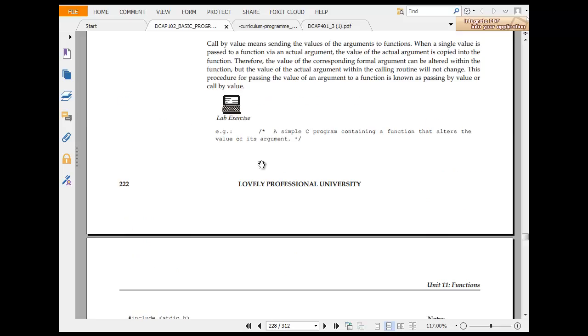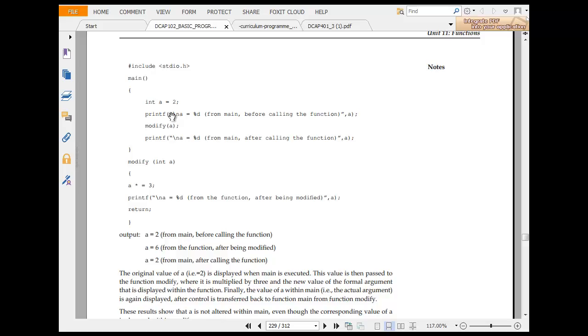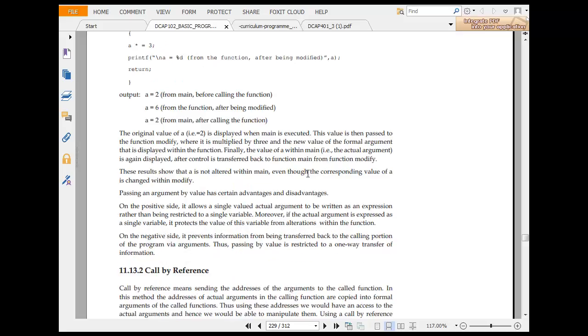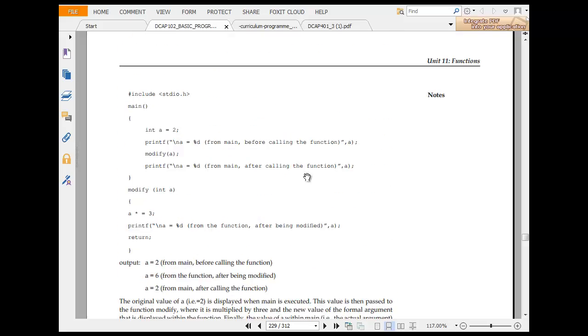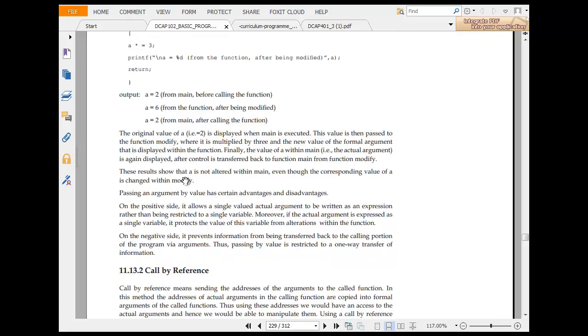Let's look at an exercise. Write a simple program that alters the value of the argument. So in main, a is equal to 1. printf before calling modify a. Then printf after modify a, where a is equal to 3 in the function, and return. After being modified, control returns to main from the function. So the original value is displayed in main at exit. The value is passed into our function, so you have passed it to the function modify a.